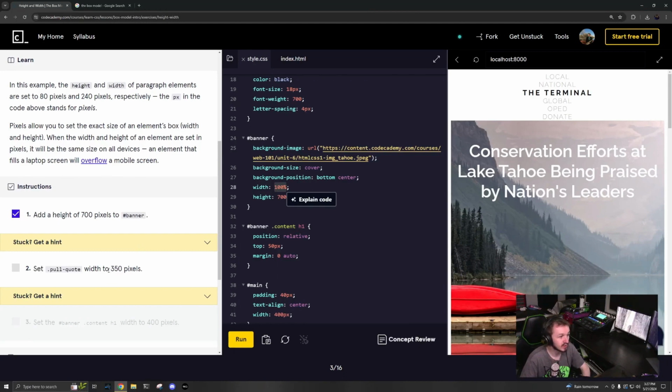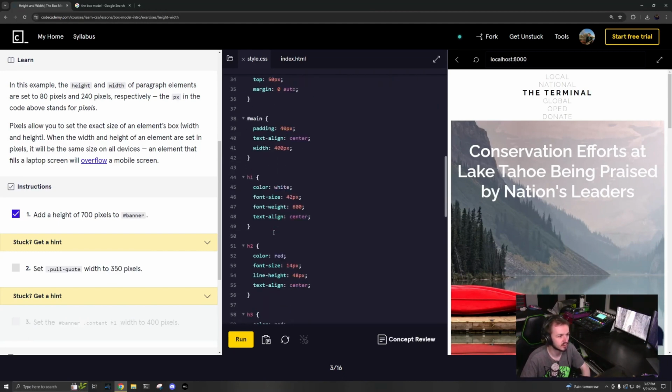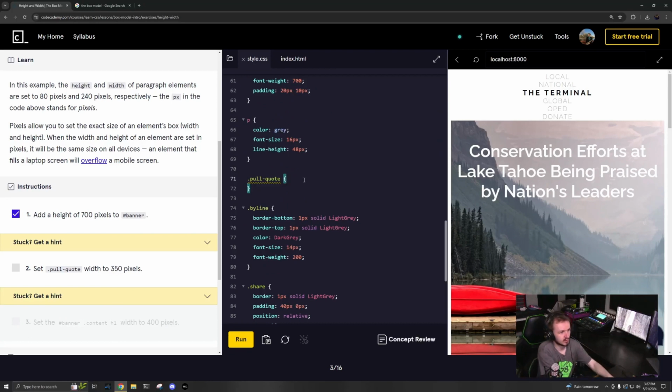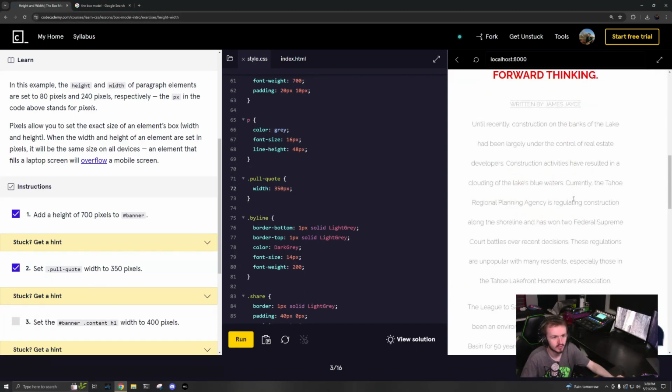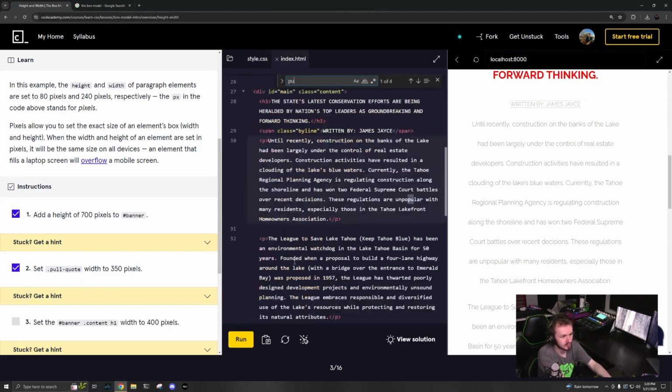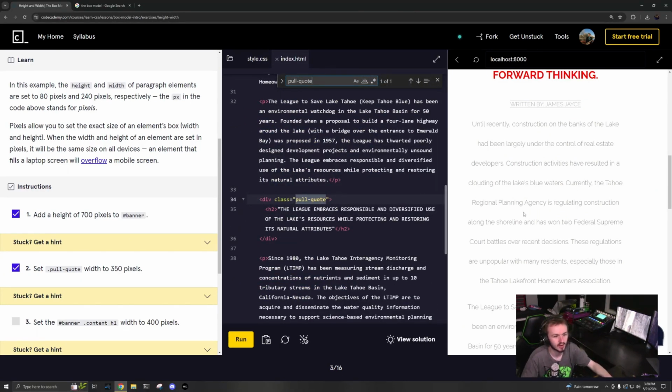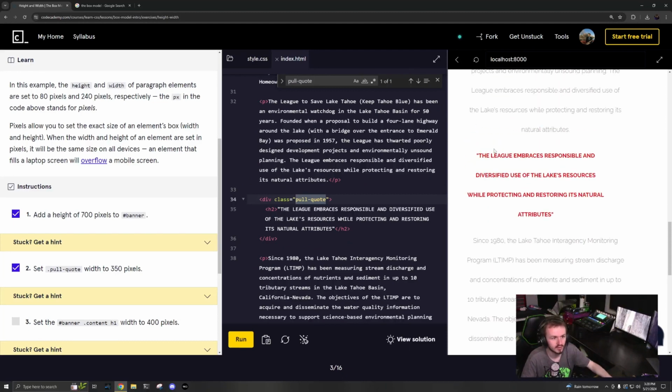Set the pull quote width to be 350 pixels. Pull quote width is 350 pixels. Let's run that. Now, I don't know where pull quote is. Okay, it was this. So now that is a width of 350 pixels. Notice how that's not taking up the full space anymore.